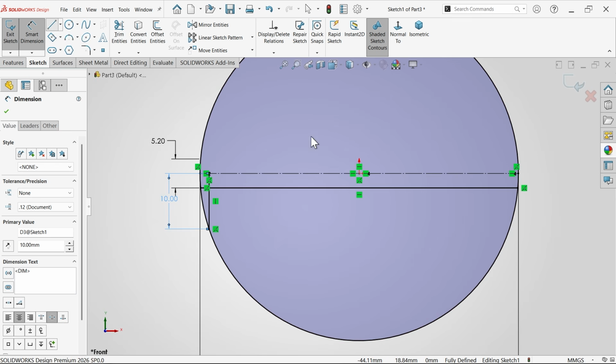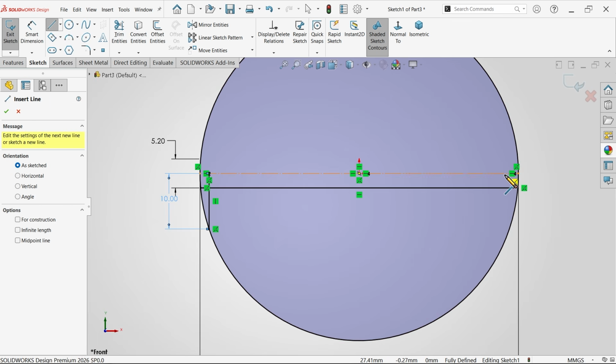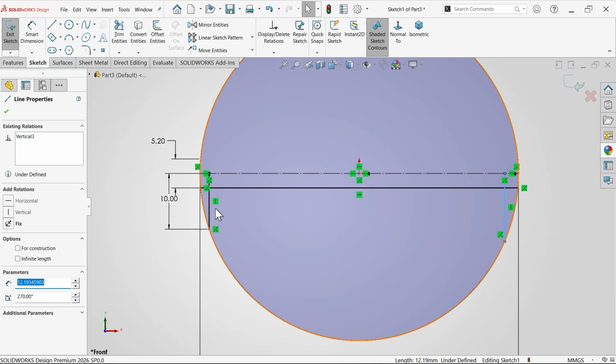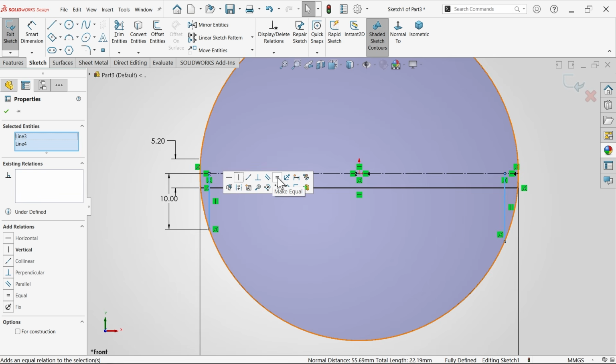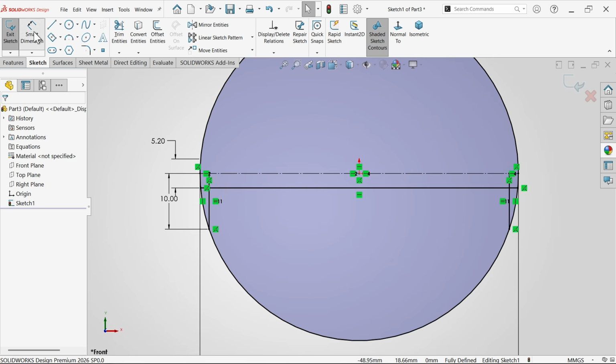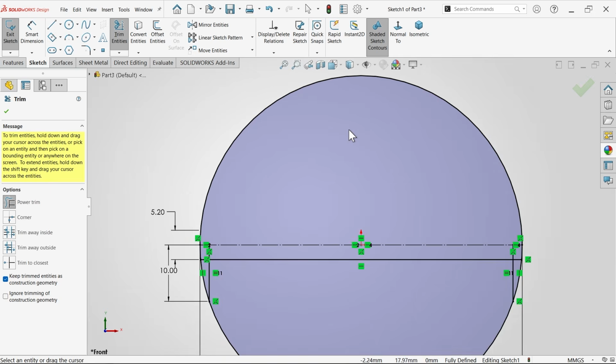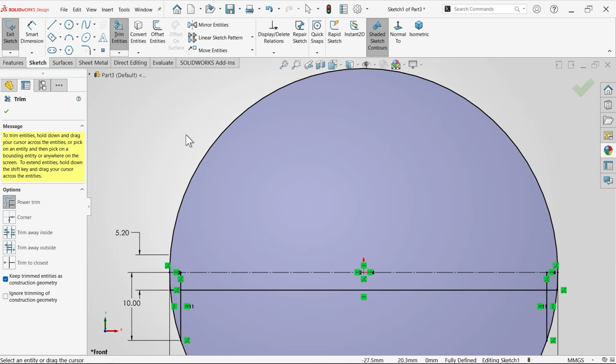Similarly, again let me draw the same line here. Now select both the lines and make relation equal. Trim entity, activate trim entity, keep power trim, and here select trim entity as construction geometry, so that we will not lose any relation.